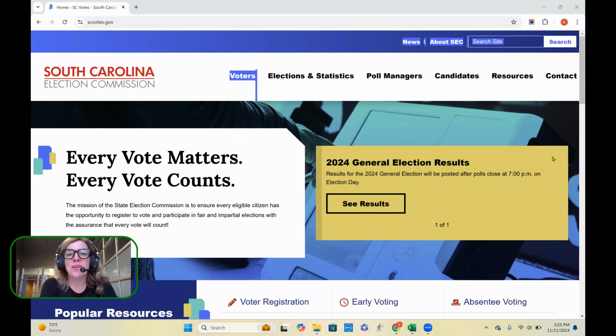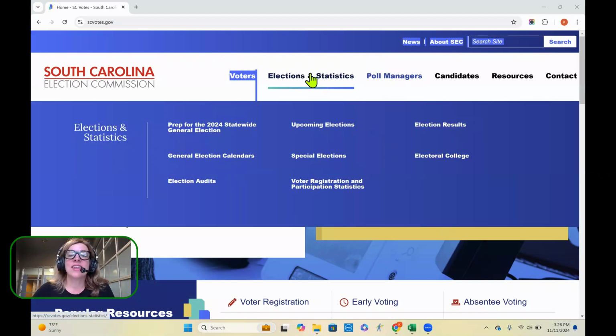I'm Katie Smith with Greater Good Greenville, and I'm so happy that you're here to learn a little bit more on how to do a deep dive into election statistics on the Election Commission's website. SCVotes.gov is an outstanding resource for all things election. And one of our favorite areas is the election statistics area, which you can see right here. Anytime you can jump on there and look up all kinds of election information.